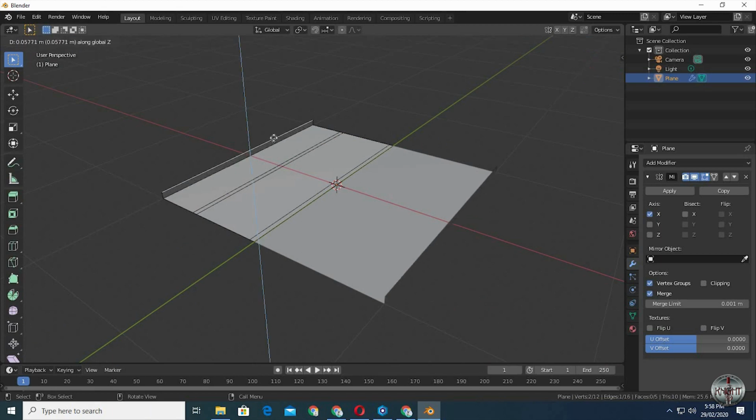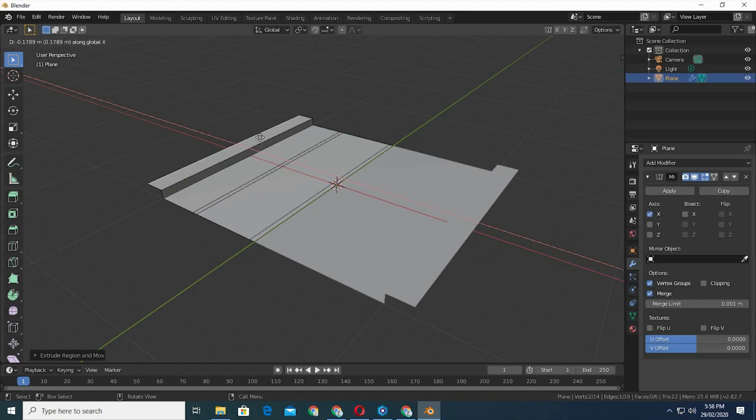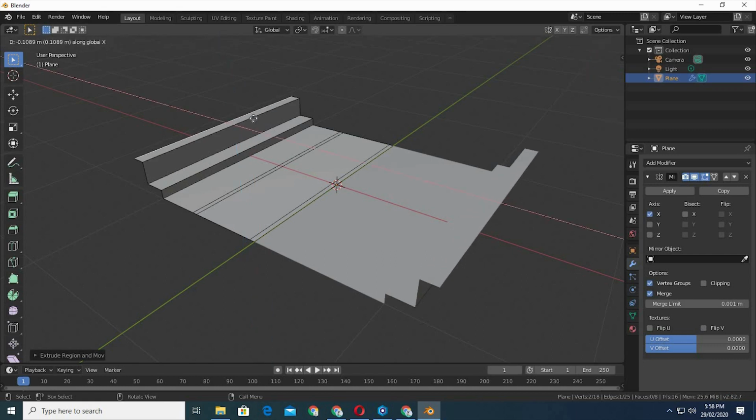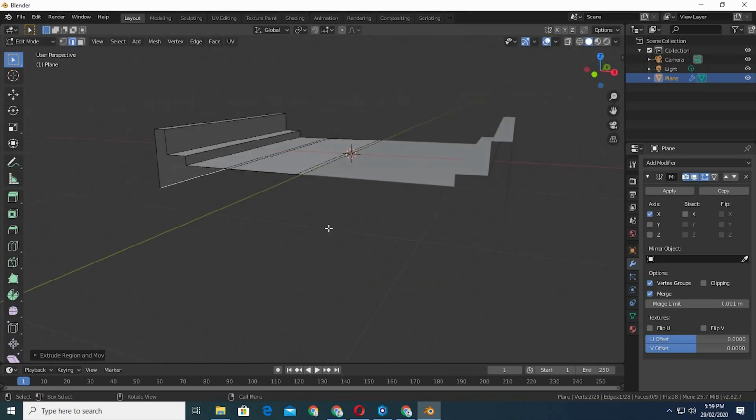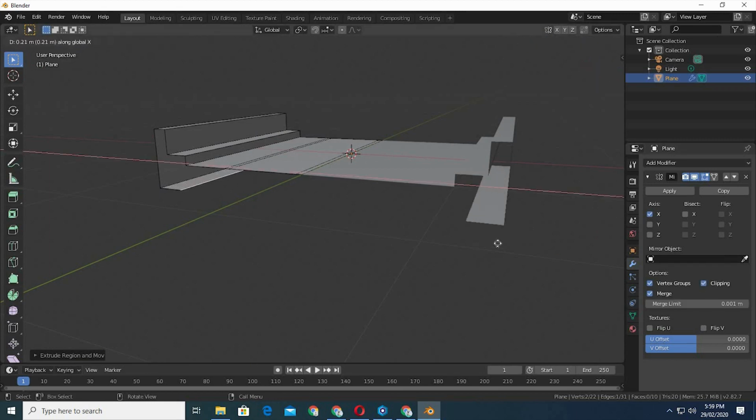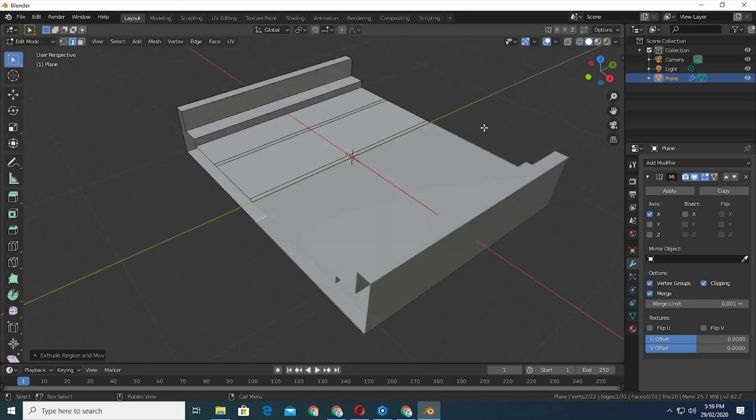Extrude it a little along its Z axis by pressing E, Z. Now E, X to extrude a little along its X axis, E, Z again. Then extrude along X. Again extrude along its Z axis. Make sure clipping is checked in the mirror modifier. Now extrude again and join the two edges. Our road model is complete.